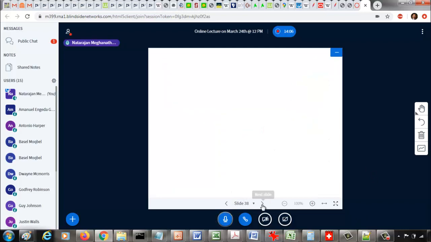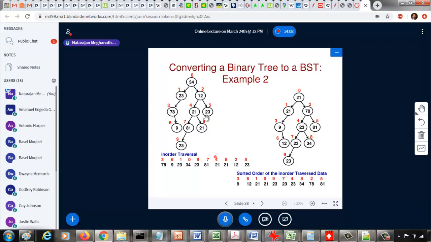So I have another example here. Again, given the binary tree, we want to preserve its structure and convert that to a binary search tree. The way we do it is to do an in-order traversal of this binary tree. We should all be familiar with that by now. When you do the in-order traversal, you list down the nodes that you visit and their corresponding data.